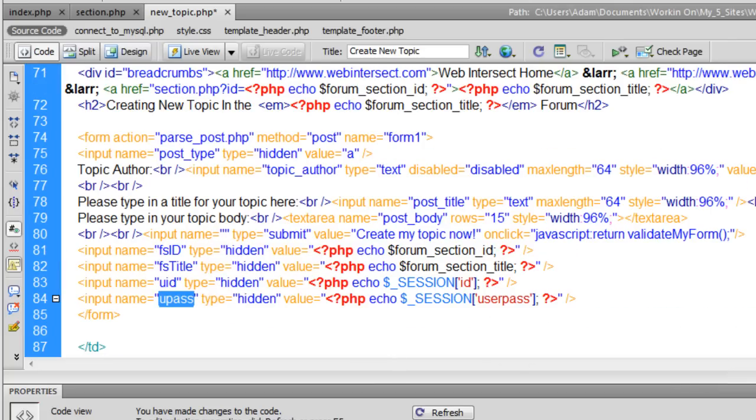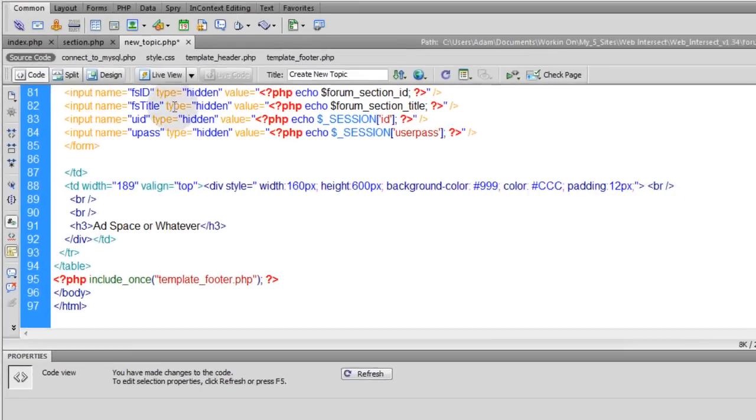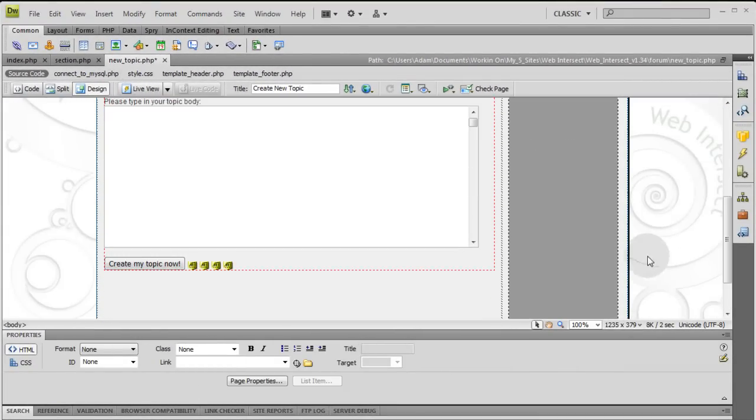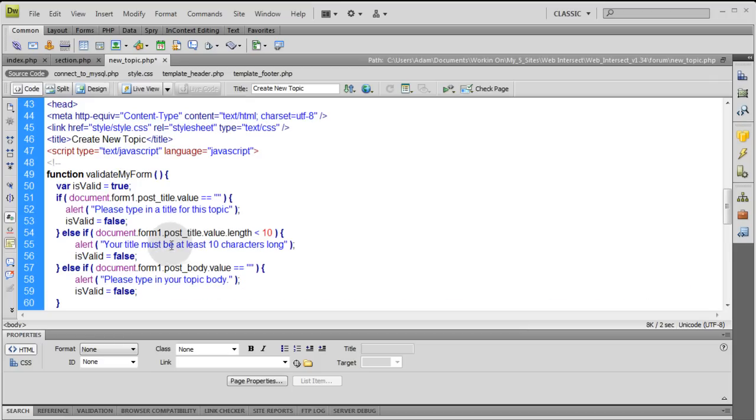It's very, very simple. And this page is scripted just like the others. It has the header, the dynamic header in it, the dynamic footer. So that's all that's really going on in this page.